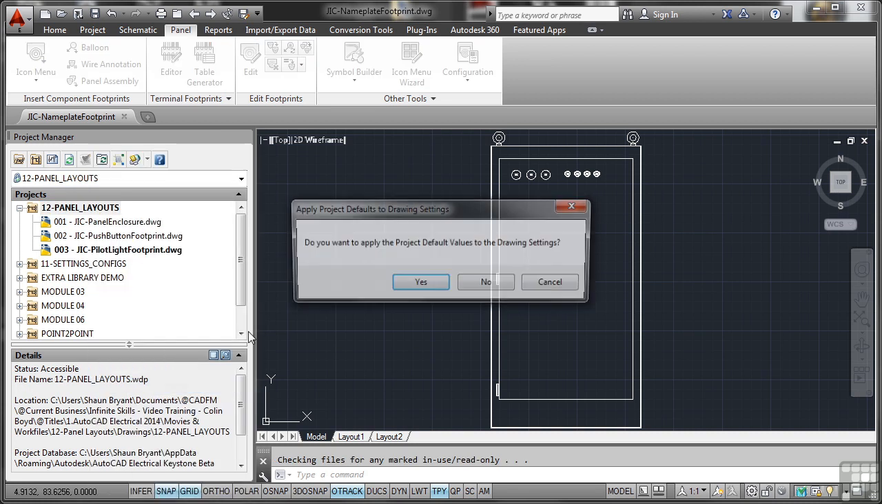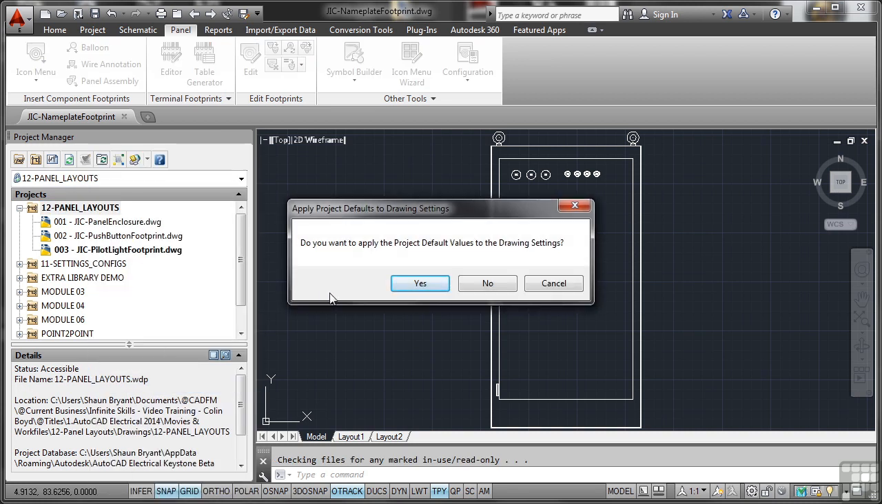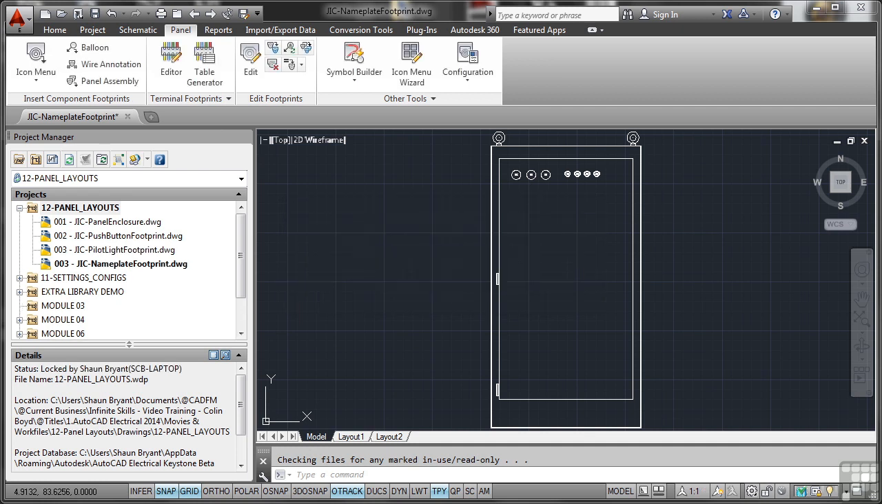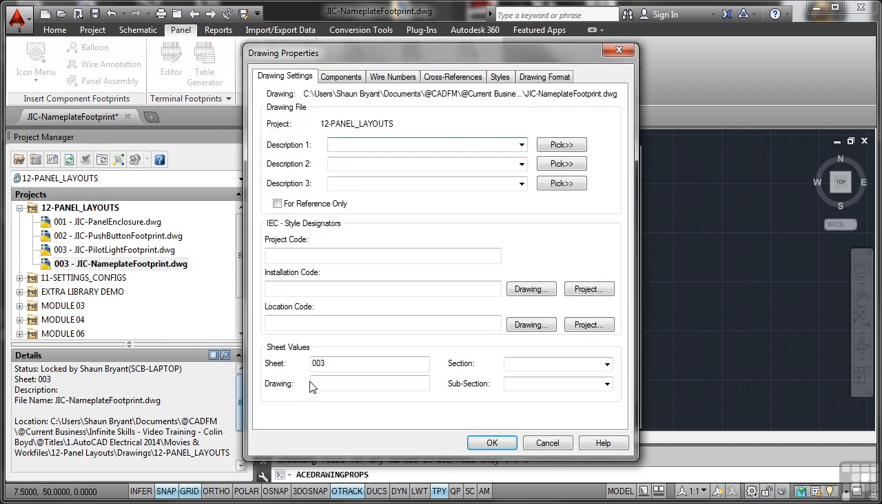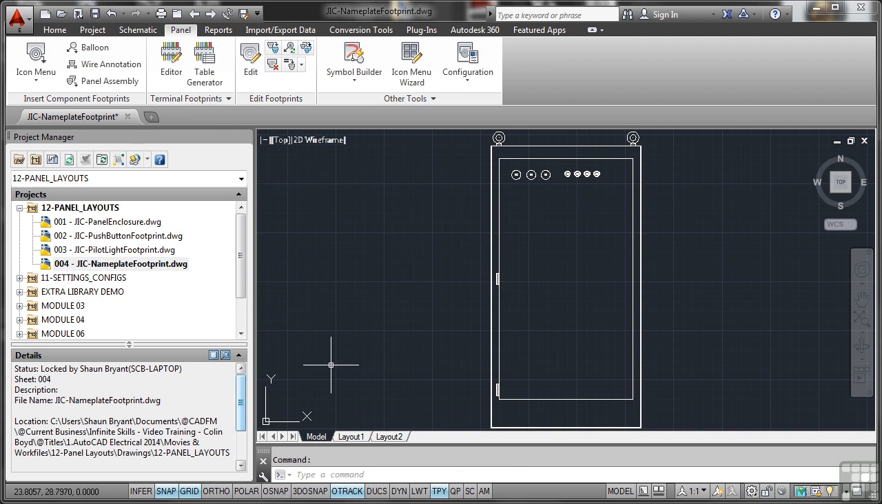Again, can't stress it enough, it's a good habit to get into. Repetition aids retention. Always do it. Get into the habit of adding your drawings to your drawing list in your project. Yes to the project default values, obviously. Because I've copied and saved as, I need to just check the properties there and change the sheet number. Make sure that's sheet 4. So there's our nameplate footprint drawing right there.